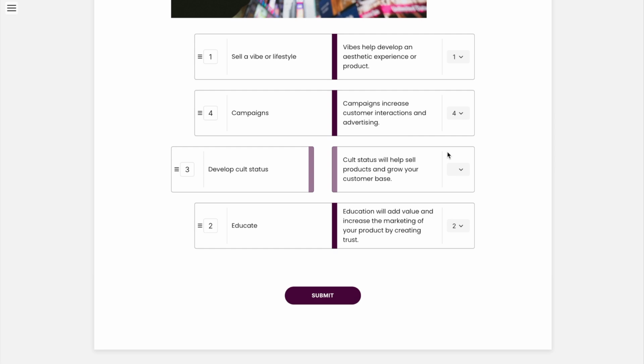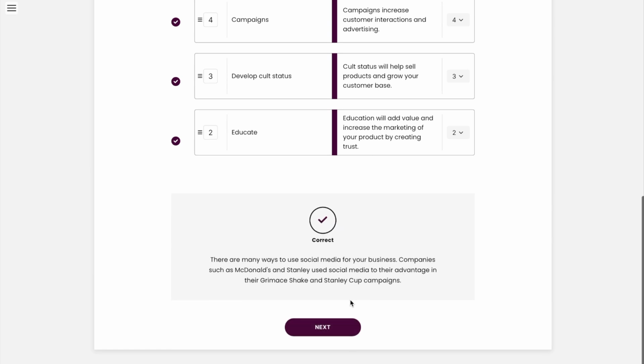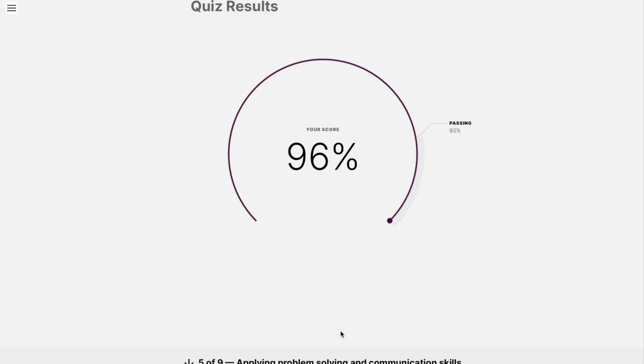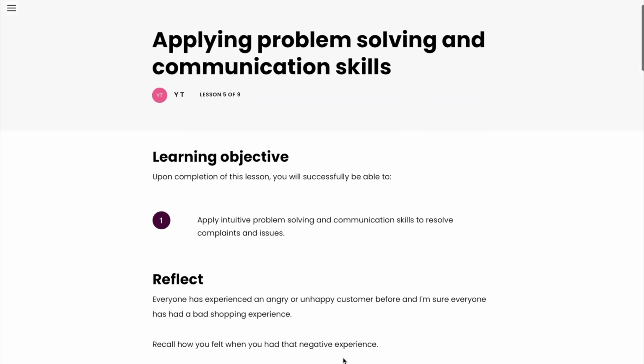So this is a matching activity. However, accessibility-wise, you could also type in or select the drop-down menu. Submit, and it's correct. And here's my quiz score, 100%, yay. Now I can move on to applying problem-solving and communication skills. Okay, so learning objective is to apply intuitive problem-solving and communication skills to resolve complaints and issues.